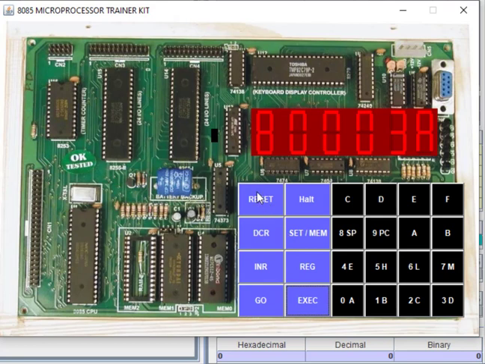Now we check the memory location directly, 4300. So reset, set. We must get AA. So we got AA. That's how we do this particular practical. Now let's go to the fourth one.